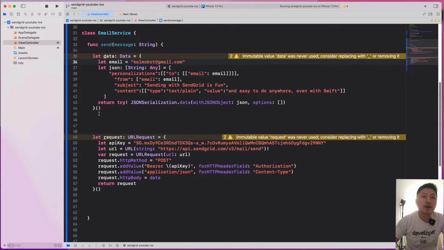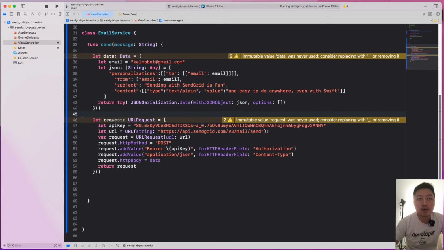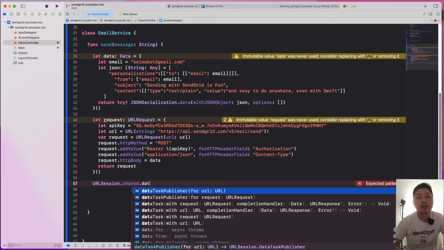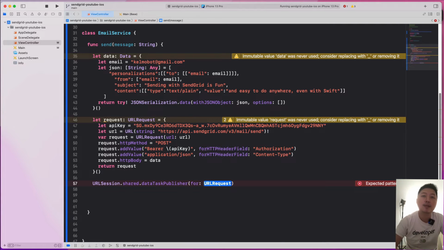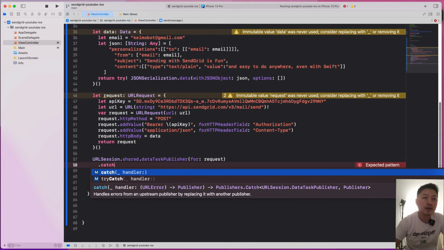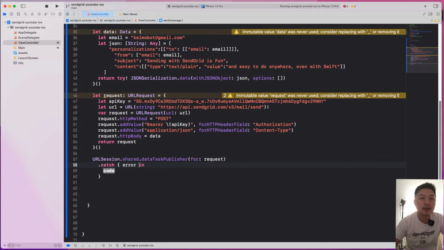All right, so now let's use URLSession to make the POST request. Let's come to the bottom. I'm going to use URLSession.shared.dataTaskPublisher(for: request), and let's pass in the request, which is this guy over here. And then I want to catch for error if an error happens, and if an error happens, we want to return it.